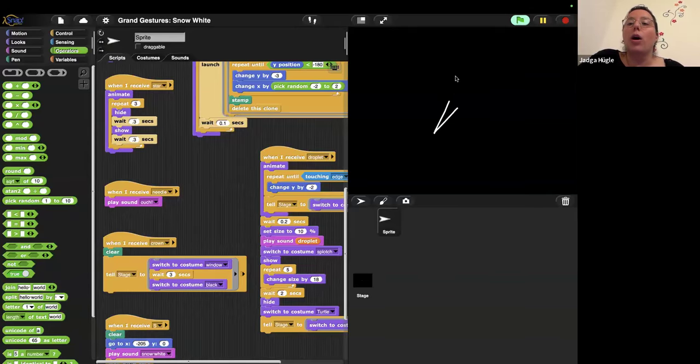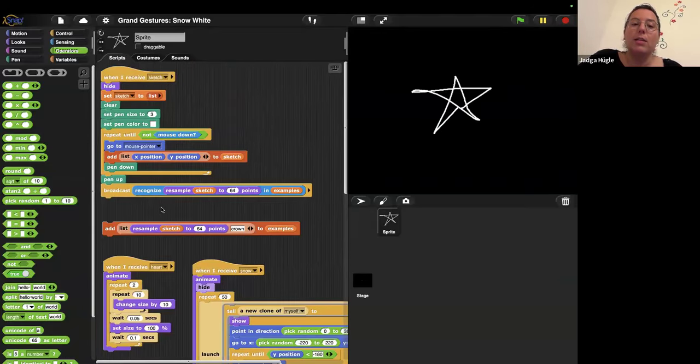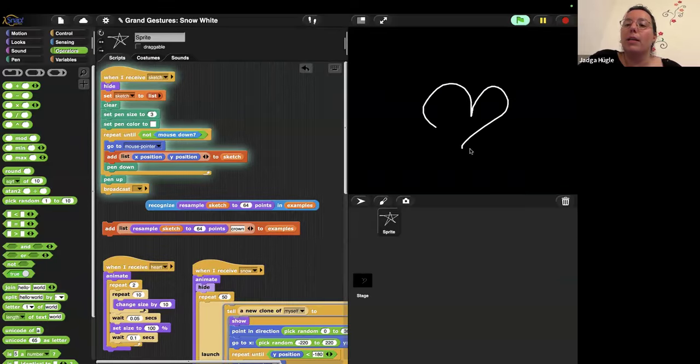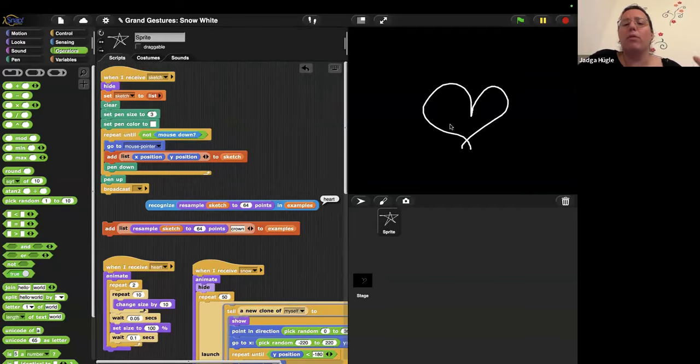So as you can see, what I did here right now is, oh, I forgot the stars. I can draw gestures here. And it's actually using the gestures that I'm drawing. It's identifying the gestures, it's recognizing the things. So here it's recognizing that I drew a star. If I'm drawing the heart, it's recognizing that I'm drawing a heart. For some reason, it doesn't recognize the crown.